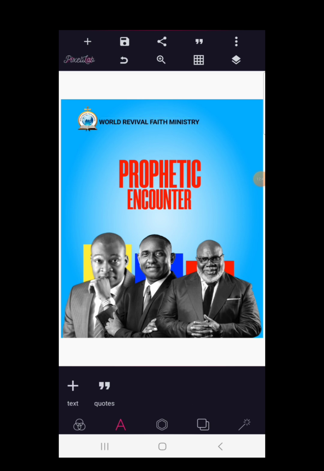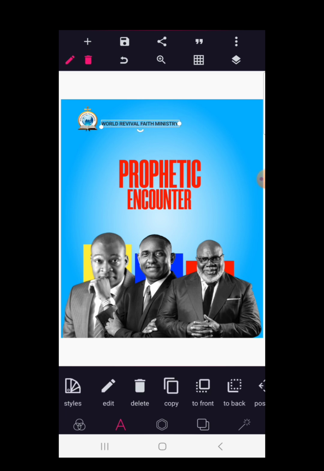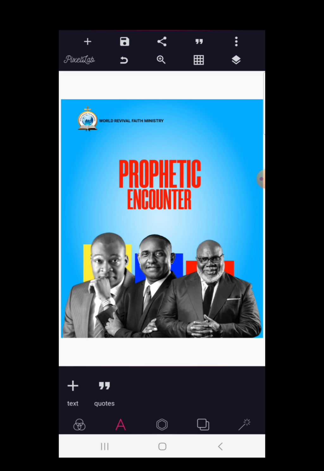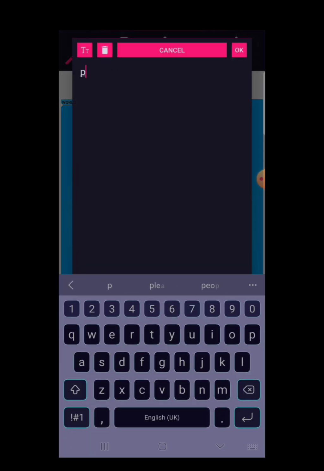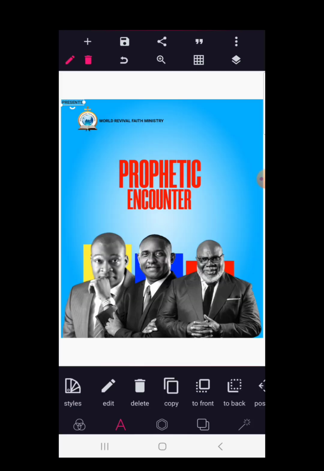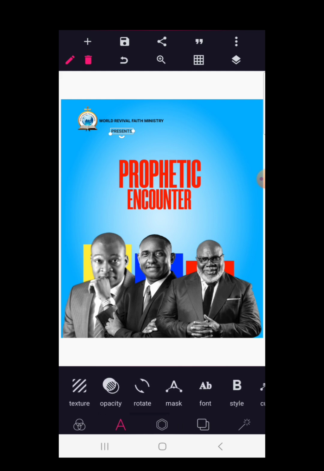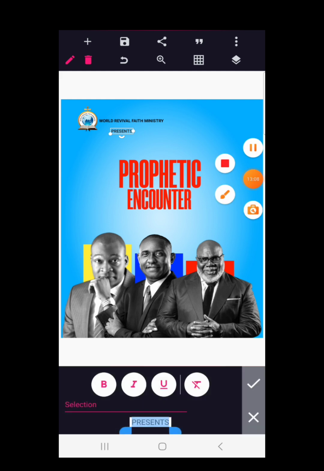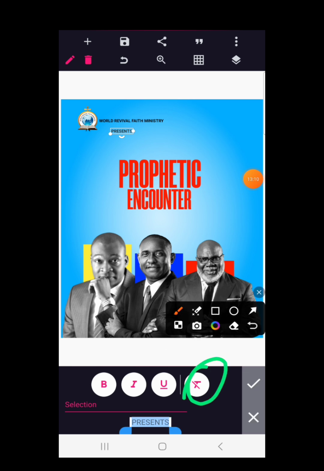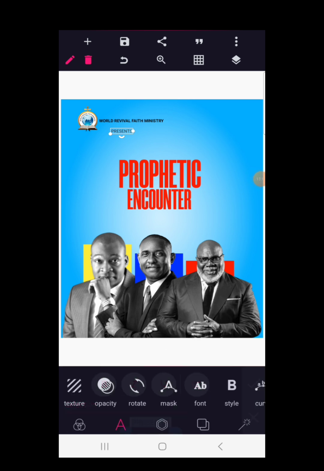Now reduce the size of this. Okay, reduce the size of this drastically and position it this way. So after positioning it this way, we are going to make a copy and write presents in capital letters too, and then we are going to undo that bold effect that we applied earlier on by clicking here. So come here and click, it will undo that bold effect.